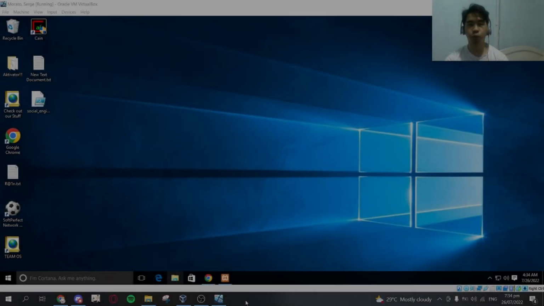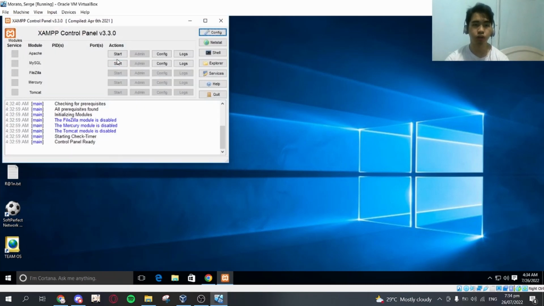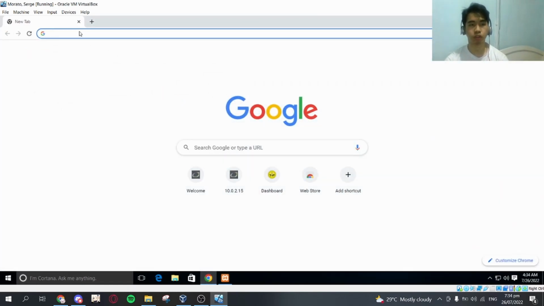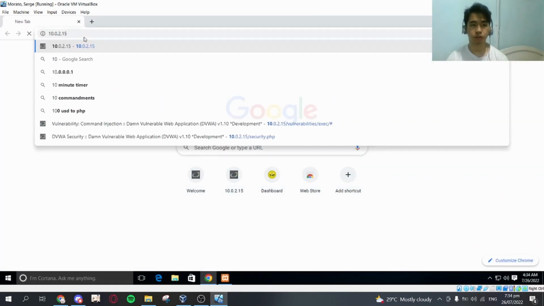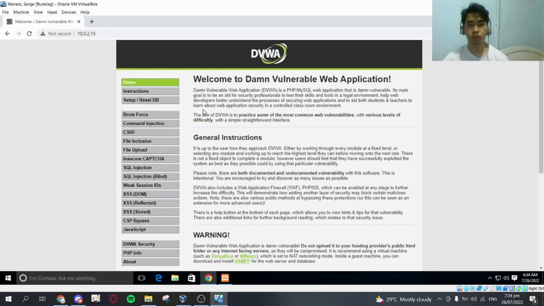I am Serge Lumorador and I will be presenting the command injection demonstration. The first thing we need to do is go to XAMPP and start it so we can run the local server. Now let's proceed to the local server. This is the DVWA which we'll be using for the demonstration.